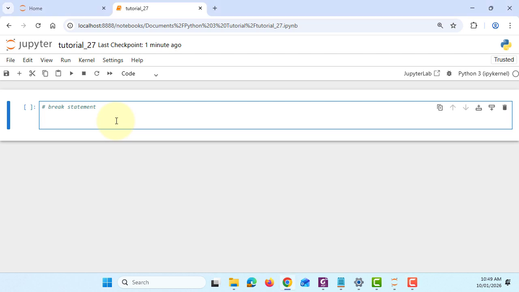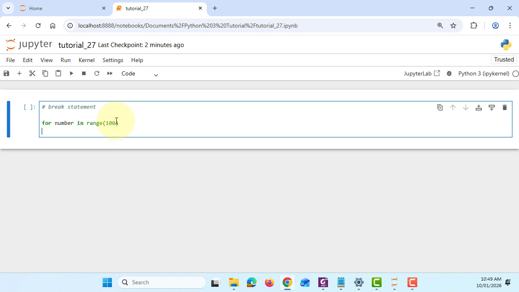Okay, let's look at the break statement. I think it's better to show you an example than to explain. So let's say for number in range(100). Basically we are going to use numbers from 0, 1, 2 all the way to 99. As you remember, the range function does not include the last number, 100. So it's going to print, sorry, colon.